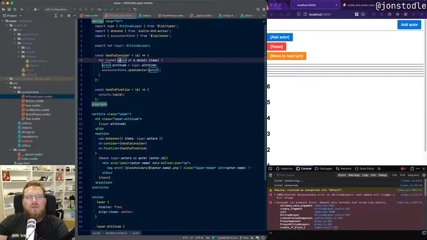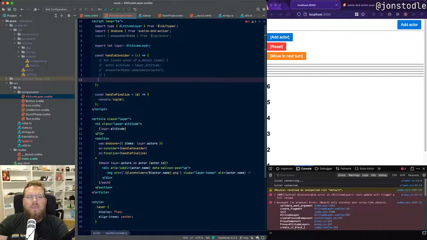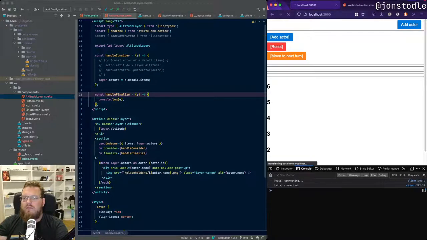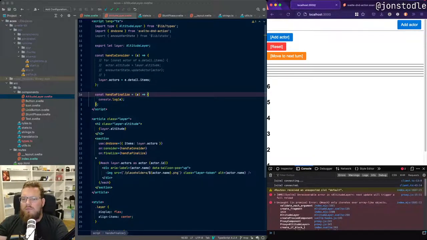Okay, let's just table this for now. And rather just say that layer.actors should be e.detail.actors.items. It's called detail though, isn't it? I think so. Okay. Let's try to save that. Okay, that's still producing an error. Yep, in every way. Okay. Unrecoverable error. That's not very helpful.